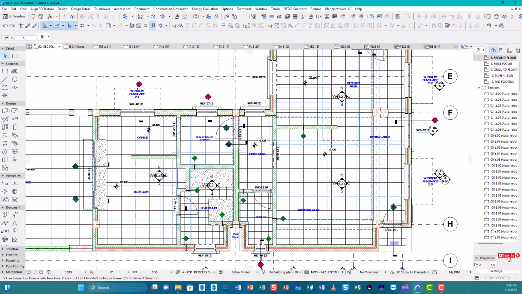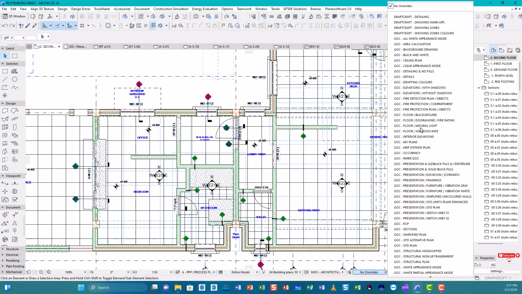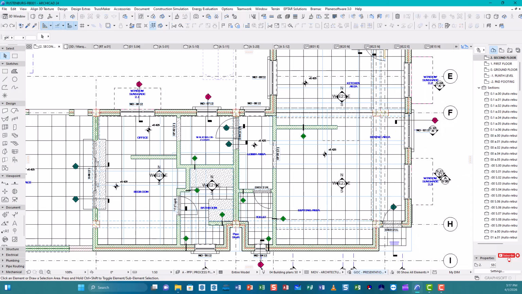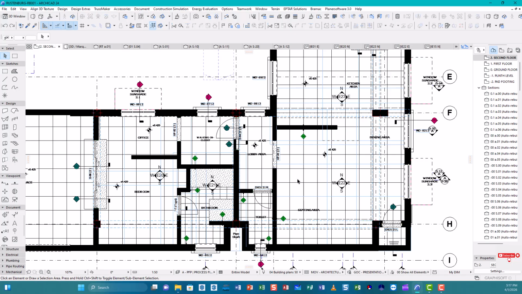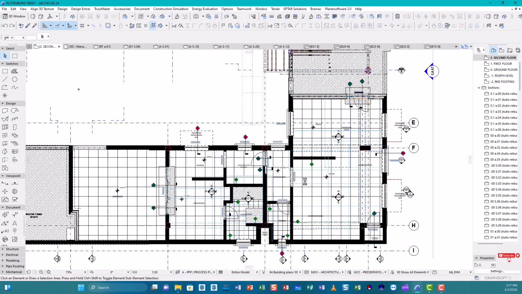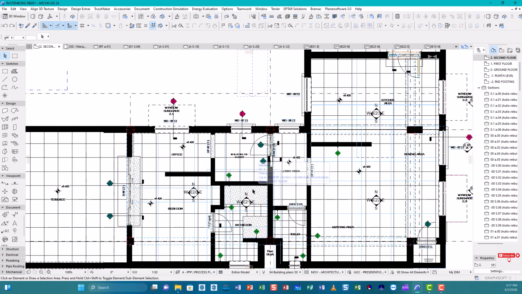So let's continue. This time we're gonna change a little bit of our graphic override. Let's choose the graphic override, because I'm just gonna tackle this presentation. So let's go straight to presentation and solid black fills. As I click on it, the environment changes automatically. As you can see here, the environment changes automatically. We can focus with the black and white environment here.